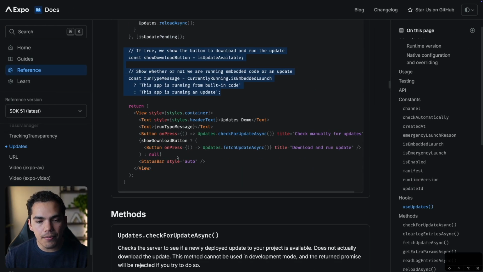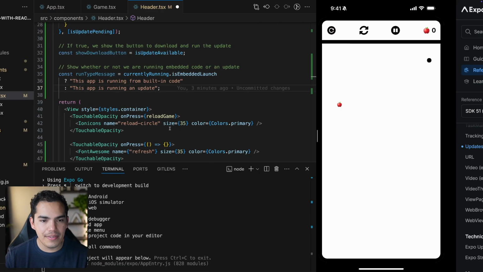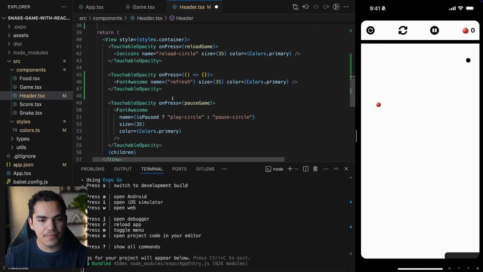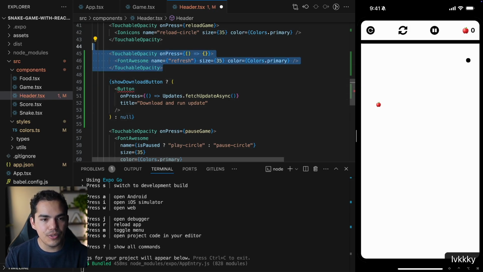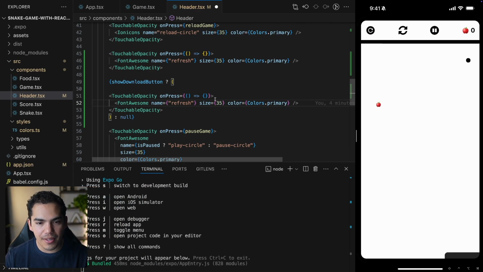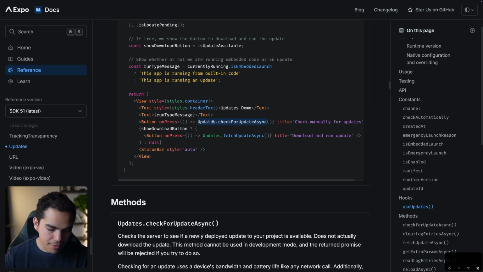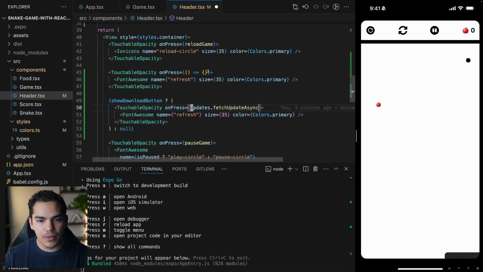Let's go back to the example. And here we have a button that is basically showing the download button. And I guess we can do something like this. Let's see in here. Yeah, so instead of having this button, I'll just have a new TouchableOpacity, paste it in here. Okay, let's copy this and put it in here. So we have checkForUpdates and also fetchUpdate. So let's use these functions in here.